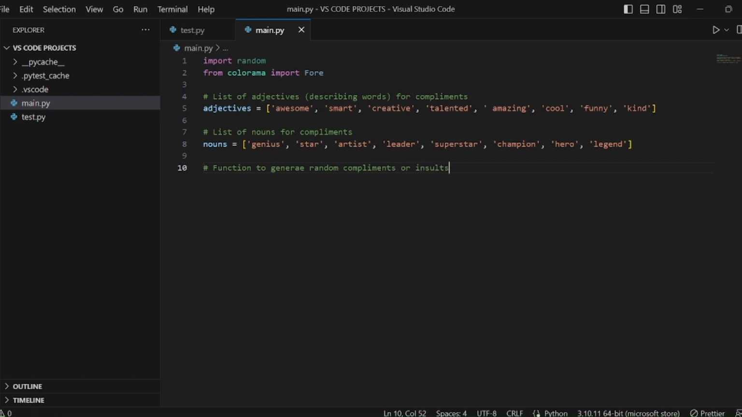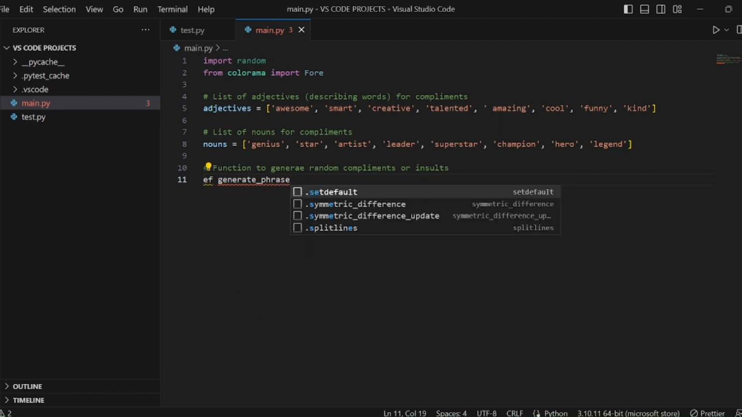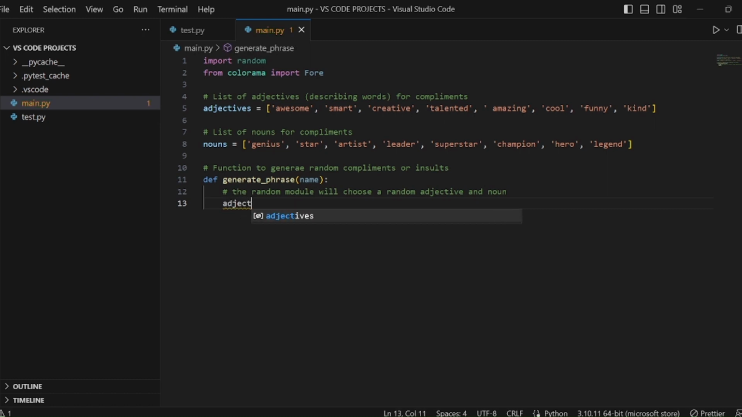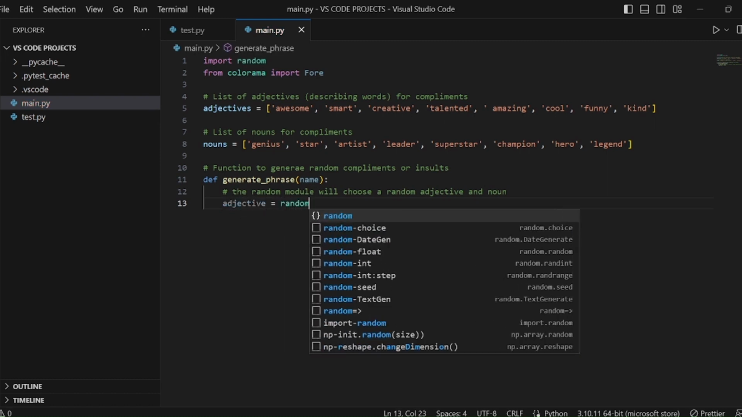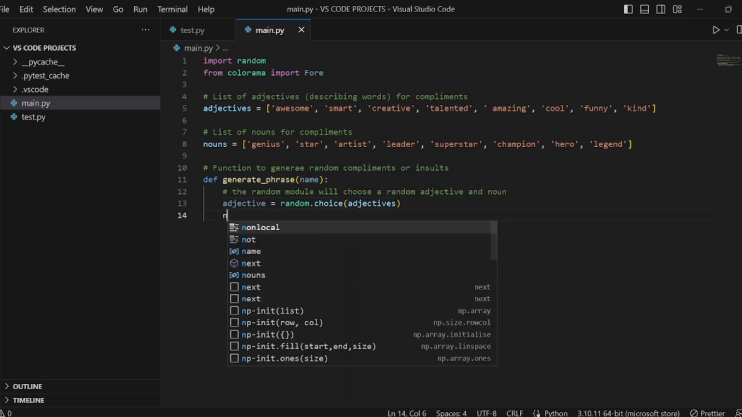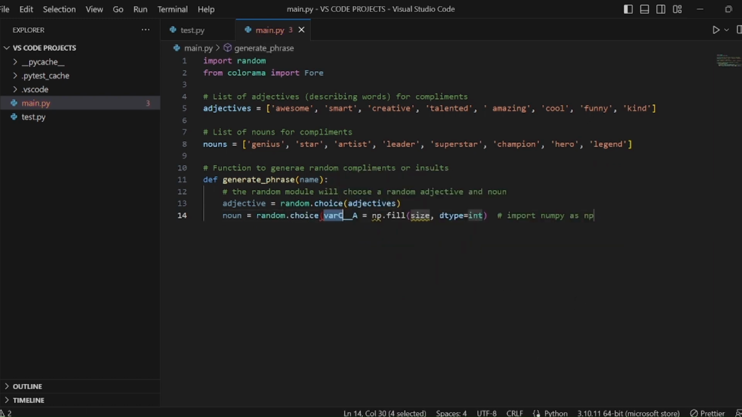Now let's make and define the function. This basically decides what the code should do. Let's speed things up.